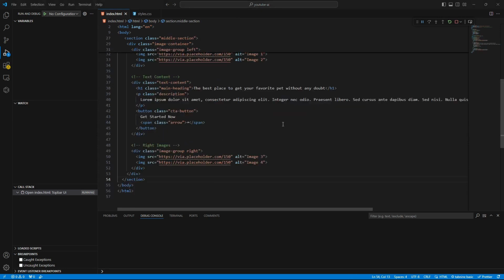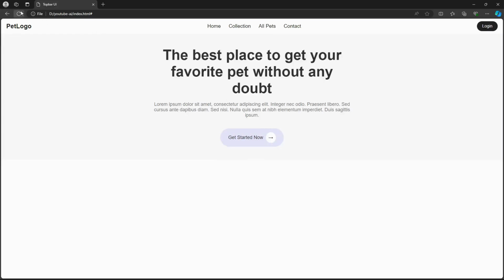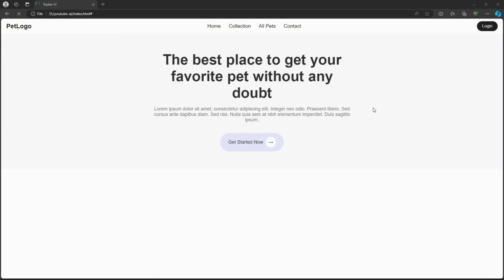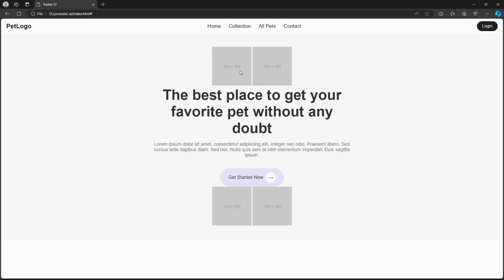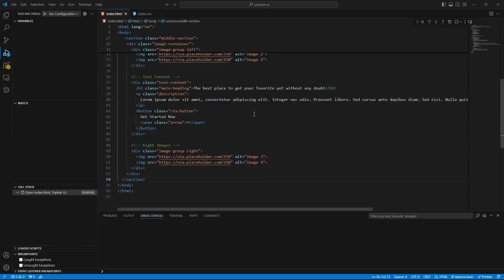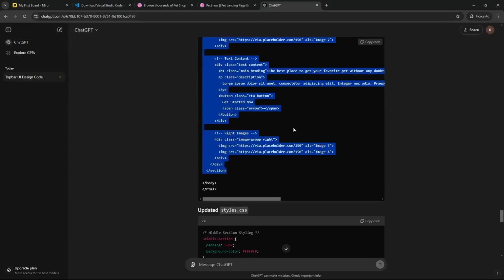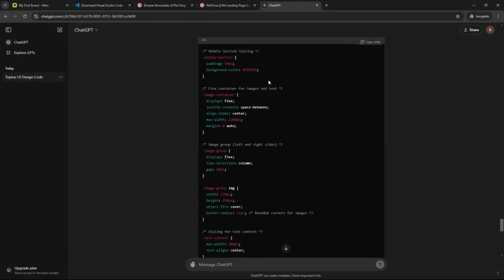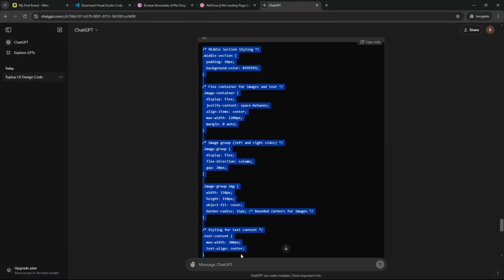Reload it. Okay, he has added the images above. But we want it side by side. Actually, if it's above only, it looks good. If we just add some spacing in between those two and these two, I think it will look good. Let me just copy this middle section.